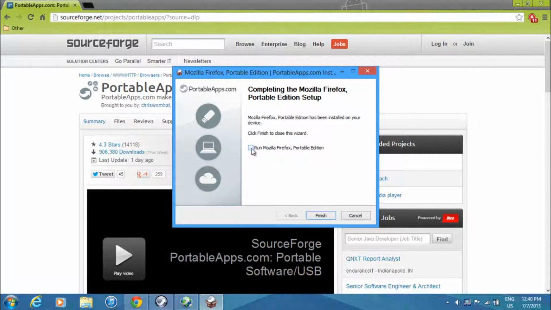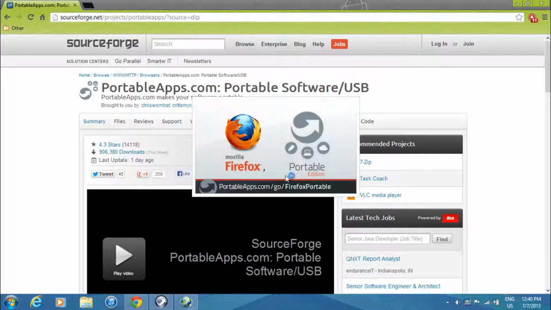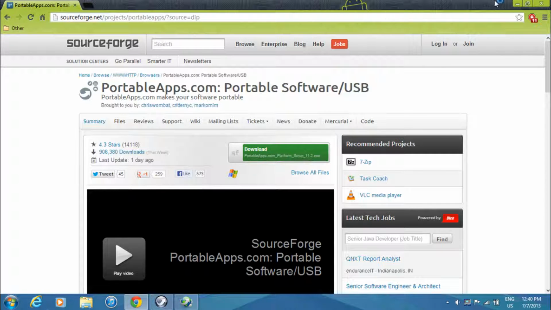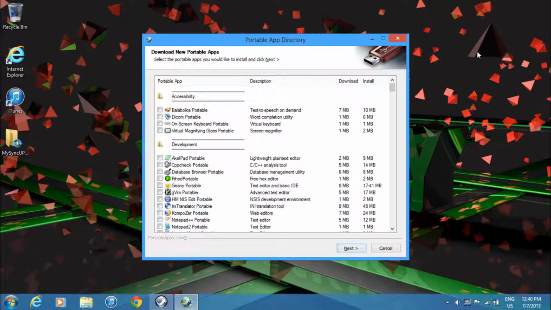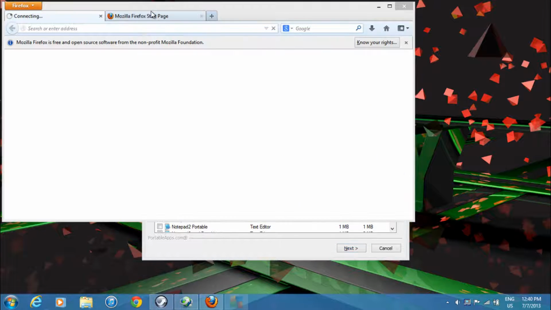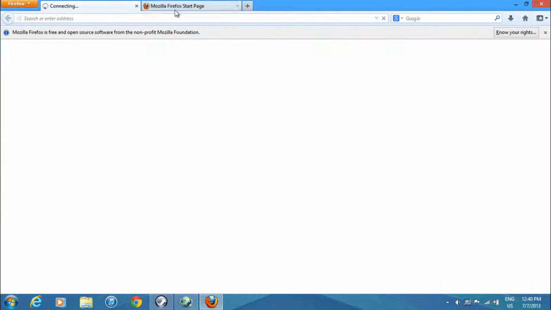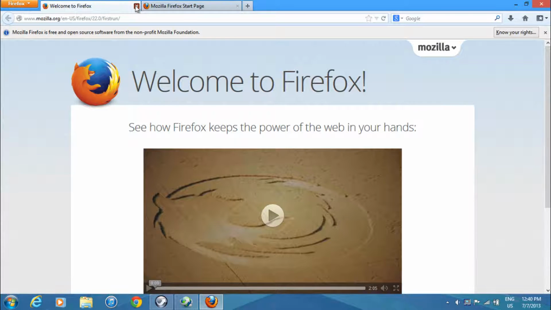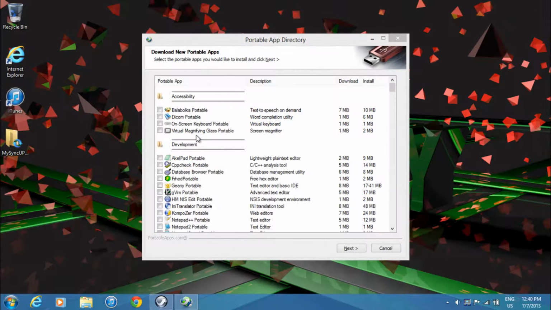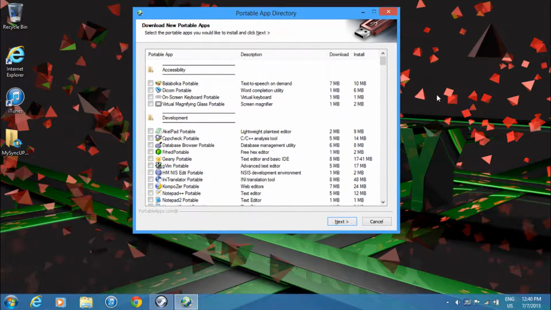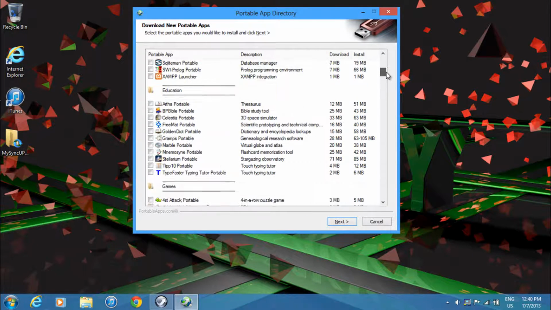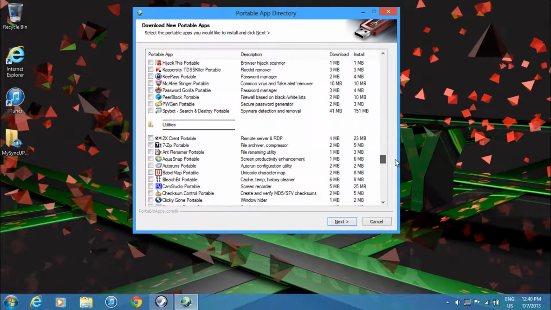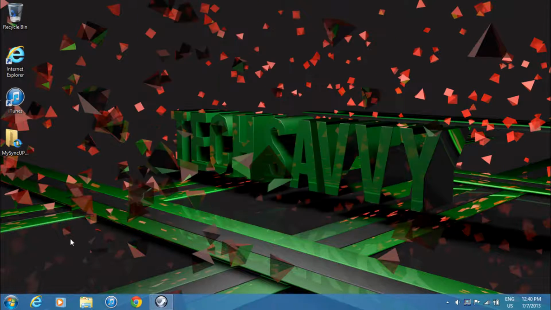Then you'll see that it's done, so just run it to make sure it works. You should see it launching from your USB. There you go. It looks just like your normal Mozilla Firefox, but launching from your USB. You'll also get this menu, which gives you the option to download other portable apps. You can do that if you want, but I'm not going to right now.